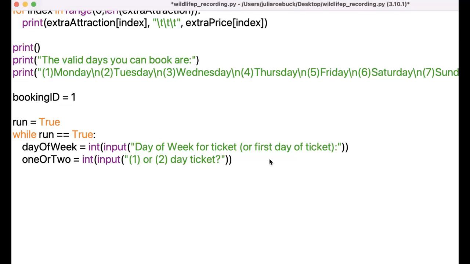Okay, so the next thing, we're going to ask them how many adult tickets they want. So we will input how many adult tickets. Again, it's an integer. So we've got a variable called adult tickets, and we're going to do the same for children, for seniors, etc. So that's the adult tickets.